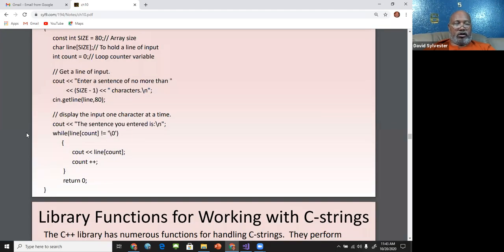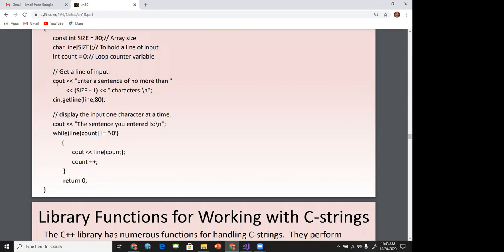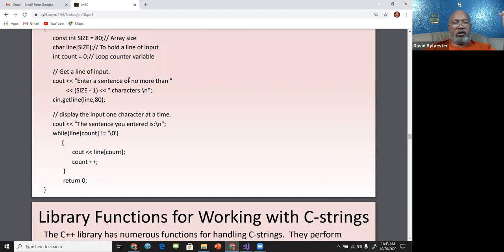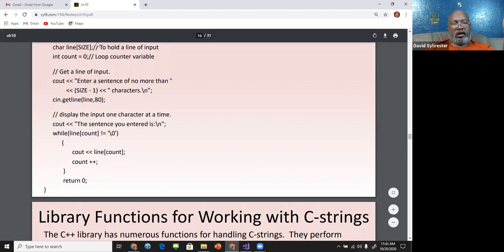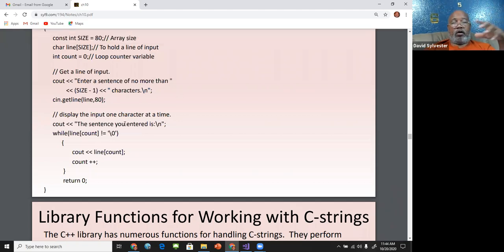Because you can't really run the loop talking about line sub count if count doesn't have a value. So what they did was say, please enter a sentence with no more than size minus 1, which is 80 minus 1, which is 79 characters. If they enter more, it'll be disregarded. So cin.getline, line, which is the array, and then the 80. It'll accept those 79 characters and put the null terminator in, or it'll accept 10 characters, and when you hit enter, it'll put the null terminator where the cursor is.